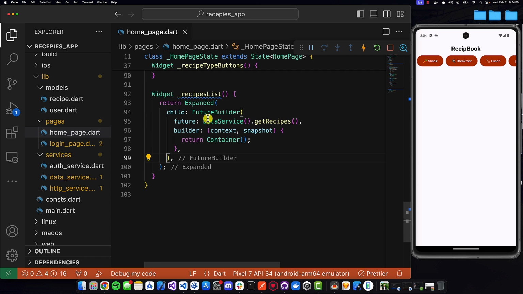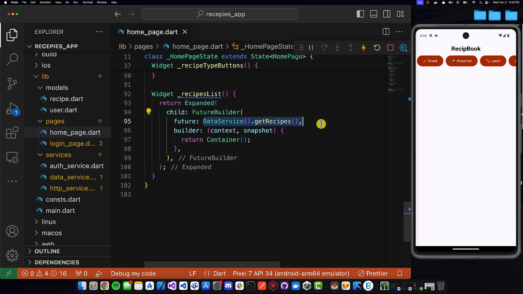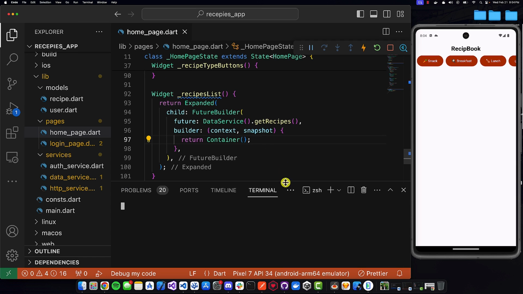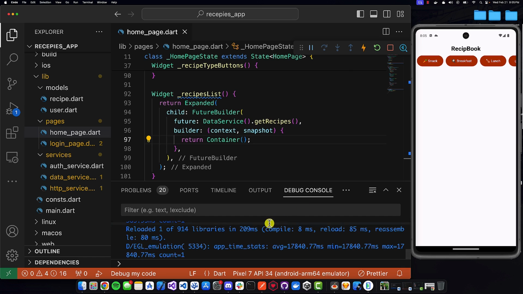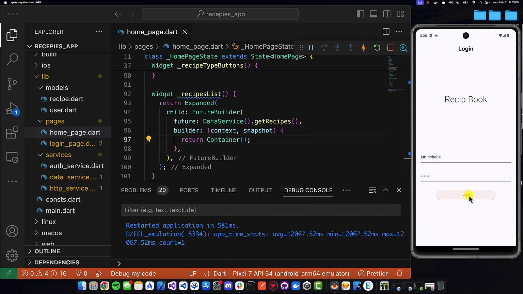And now what's going to happen is that our FutureBuilder is basically going to run this future. And then once this future gets resolved, or while it is being resolved, it's going to call this builder function and then basically return some kind of a widget back. So what I want to do now is open up the debug console and show you guys that the actual function is being run. So if I go to my debug console, restart my application, we are going to show the login page, click login.